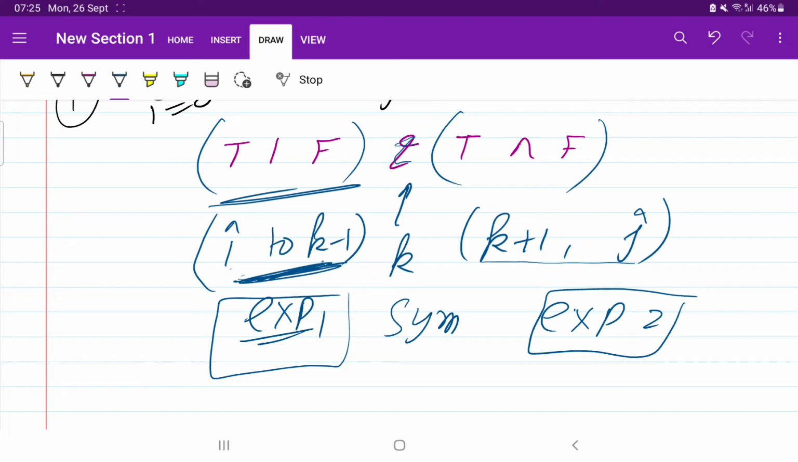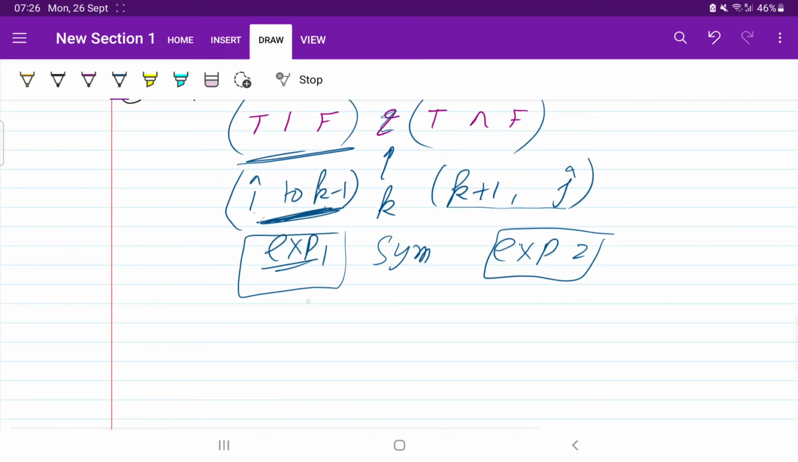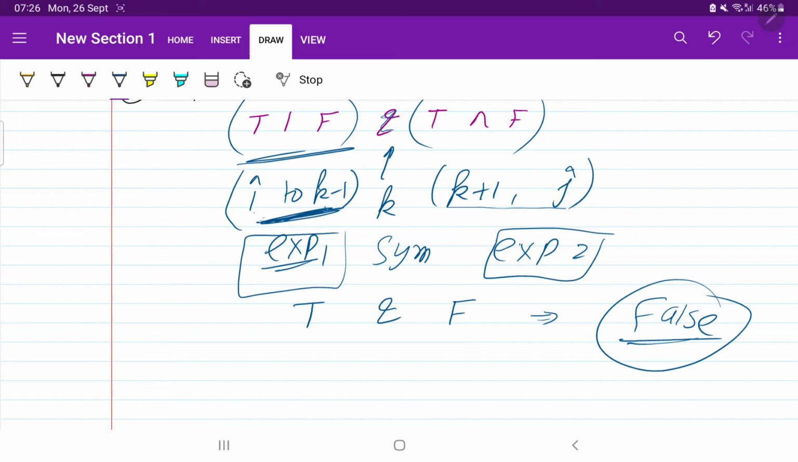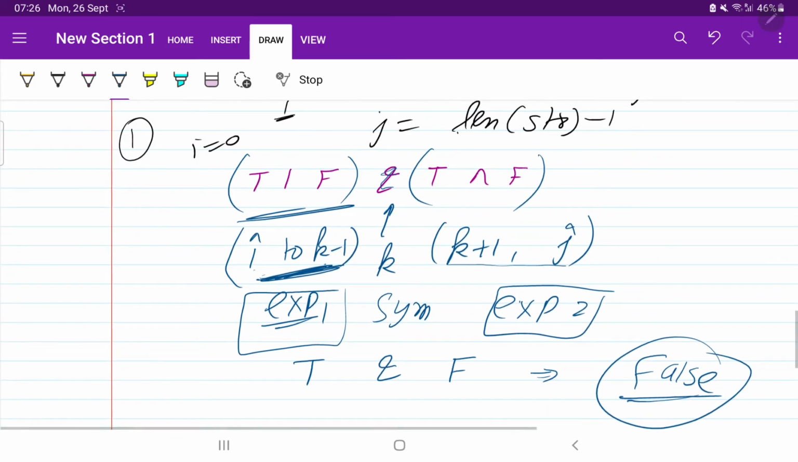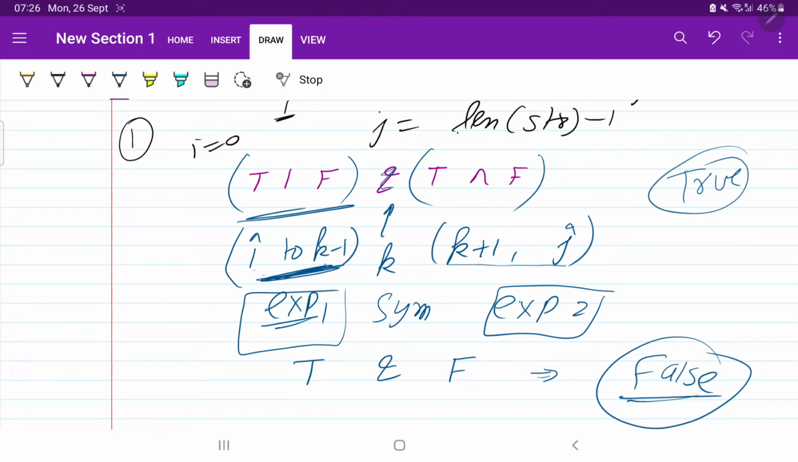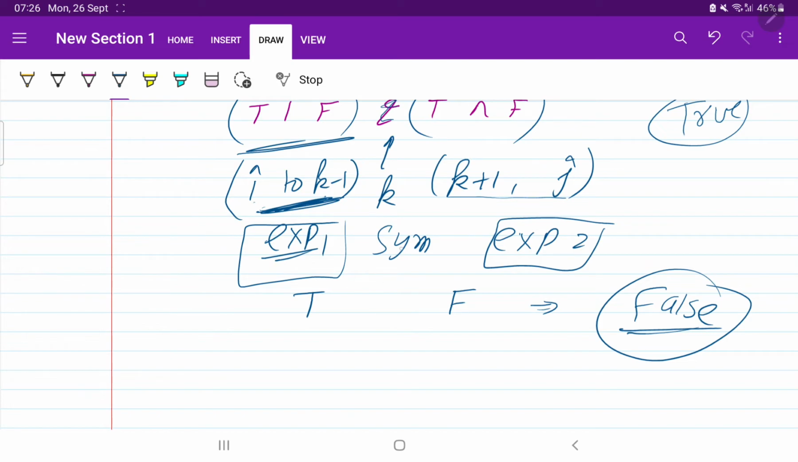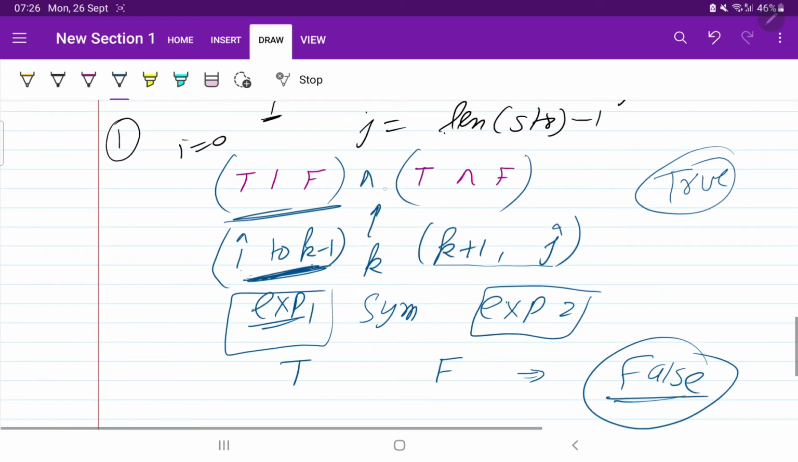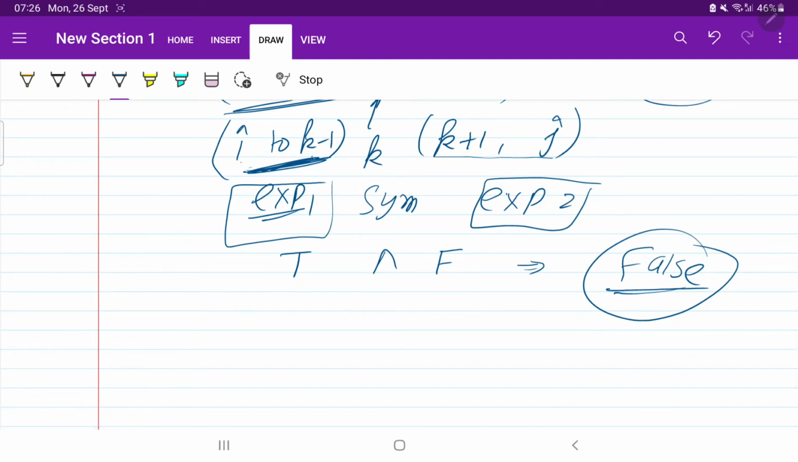Now one more thing: suppose the first expression gives us the value true, then it is AND, and the next expression is giving the value false. So what will be the final solution? The final solution is false. But what final solution is required? We want the entire expression to be true. Similarly, if the symbol, instead of AND, is XOR here, then true XOR false will be true.